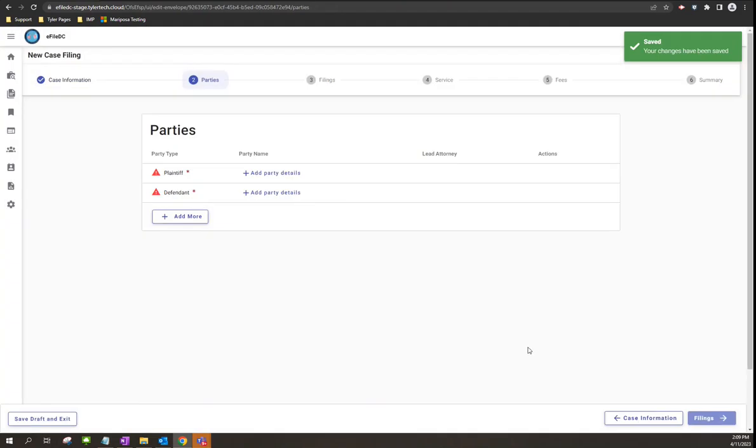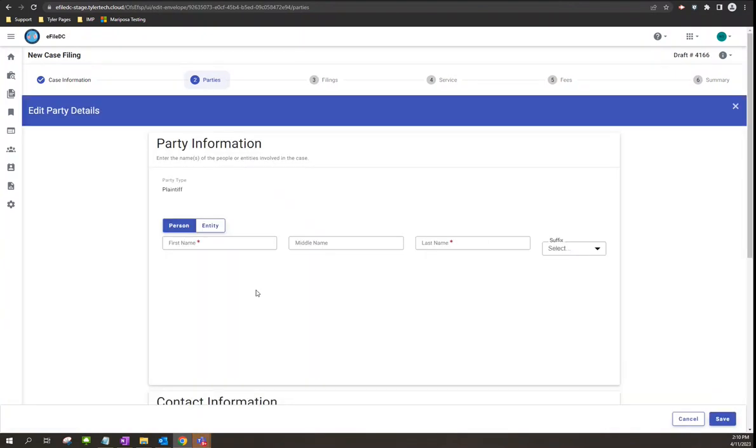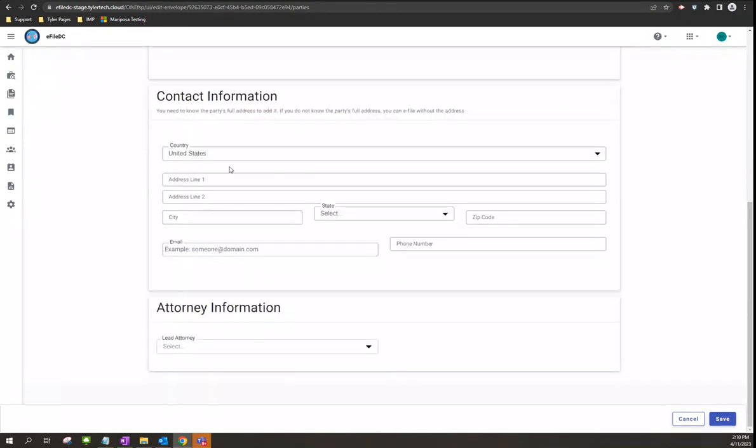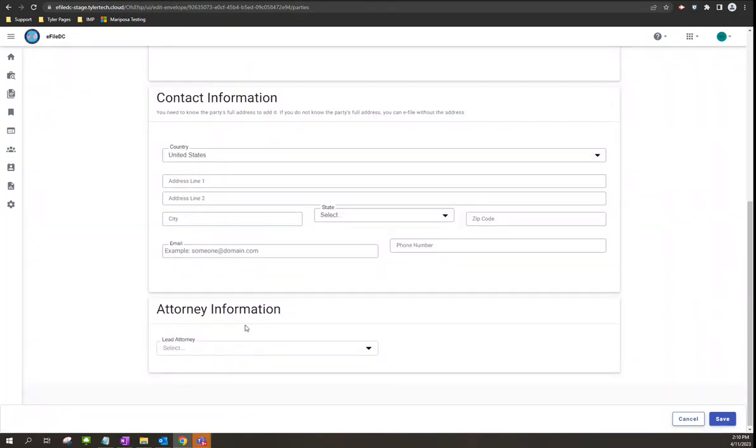And we'll be prompted to enter party information, and we can see that with this specific case, we have a plaintiff and defendant that are both required. So to enter the information for each of those, we'll click on the hyperlink beside it. From here, we'll notice that there's some required sections, including both first and last name, and then some optional sections down further below for contact information and attorney info.